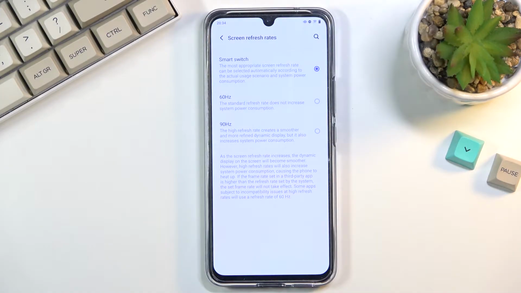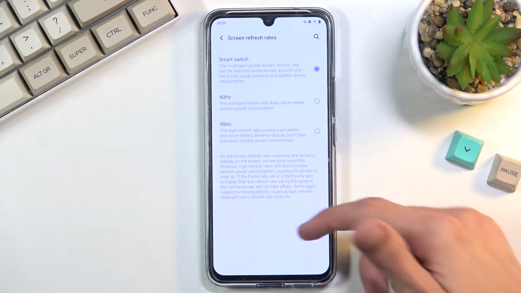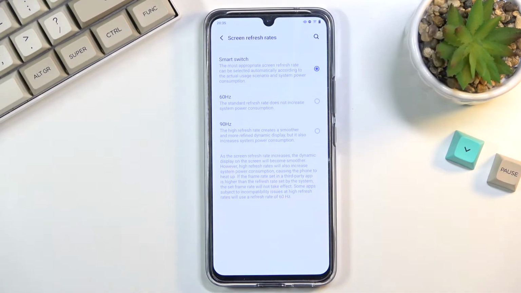So this basically automatically chooses the best refresh rate, and if you're looking at a still image it's going to drop the refresh rate, and if you actually need a better one then it will boost it up to 90. Basically the refresh rate is just how many frames are displayed on the screen in a single second. So 60 will display 60 and 90 will display 90. Having a higher refresh rate, you also will suffer on the battery a little bit more.